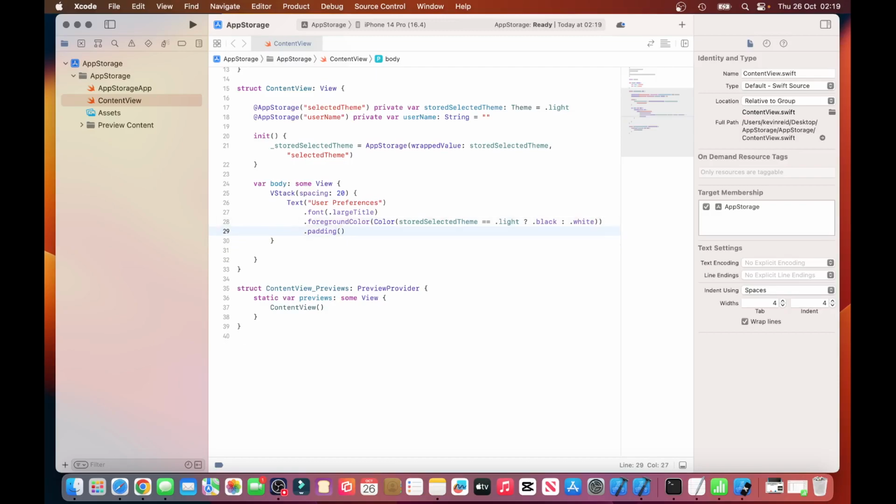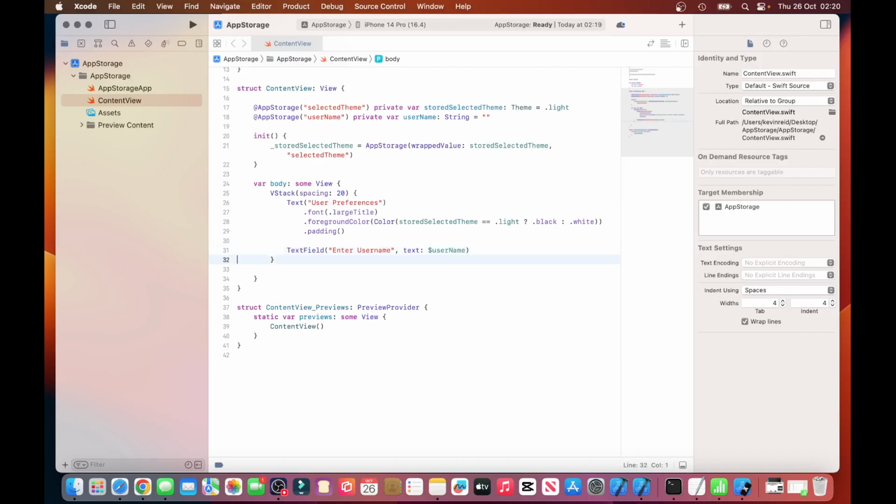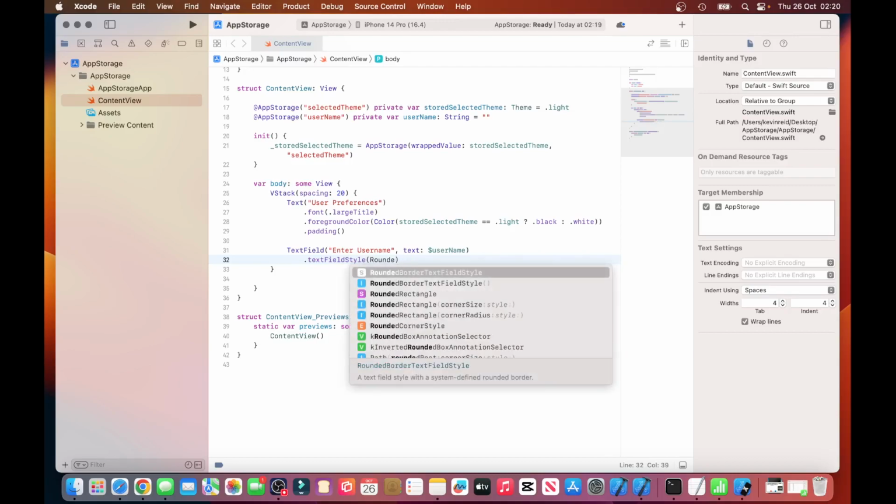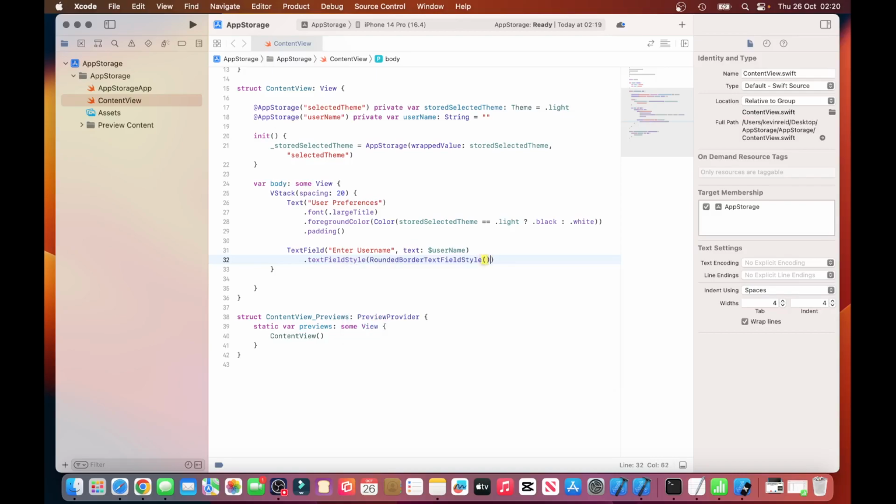To enable the user to enter their name, we have to create a text field. TextField, "Enter username", text, $username, so some binding so that the information is assigned to the variable username. Then .textFieldStyle(RoundedBorderTextFieldStyle()). What that does is apply a rounded border to the text field, so there are no corners.